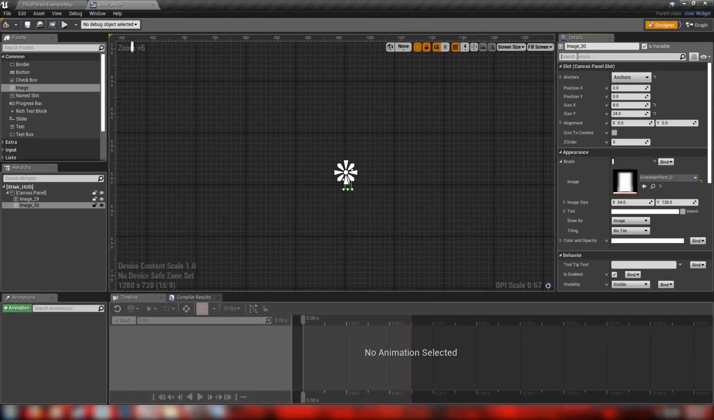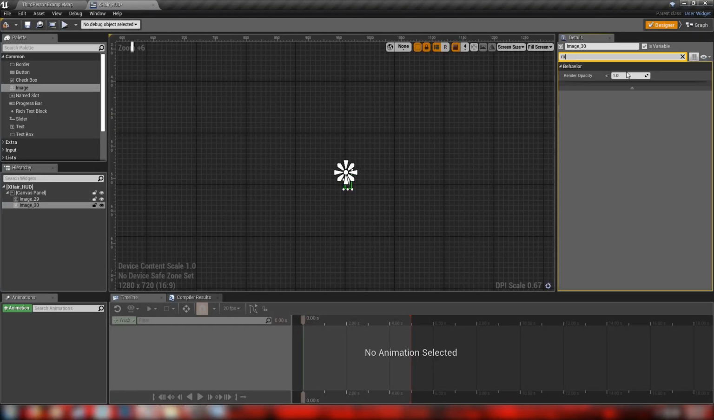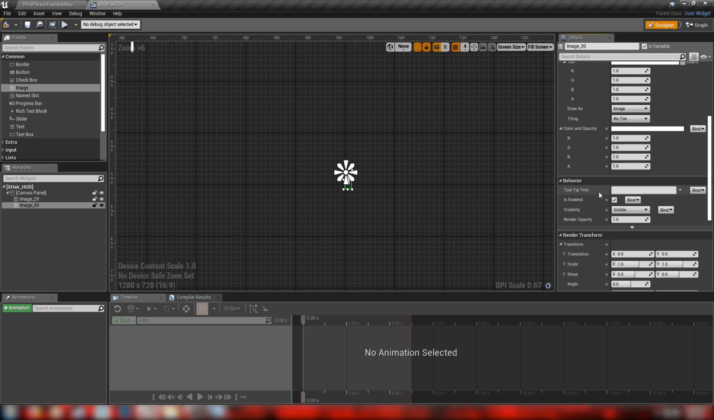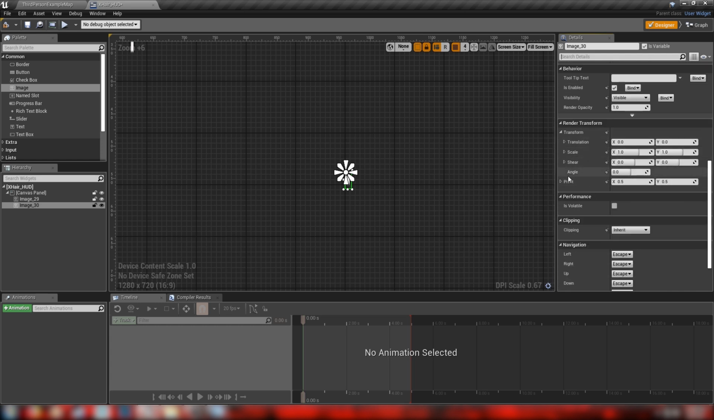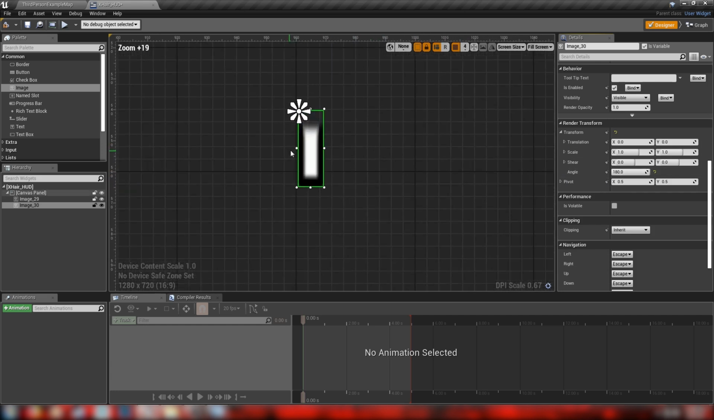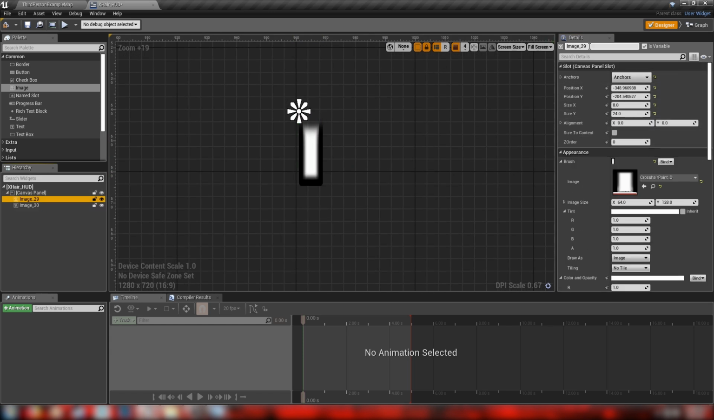Now we need to rotate this one. Where's our rotation here? Angle. There it is. So we'll set our angle to 180, so it's going to be pointing downwards. And this one will be... well, it didn't name itself. Okay, so we need our top, and this one's our bottom.